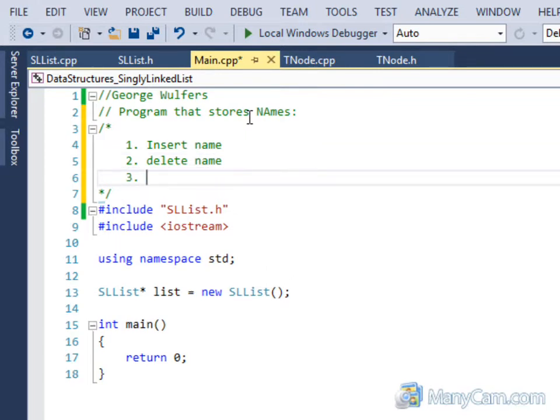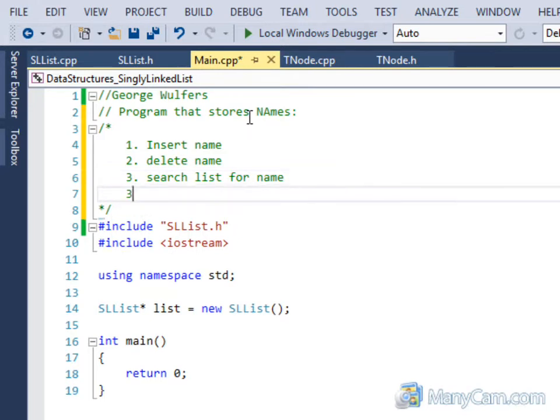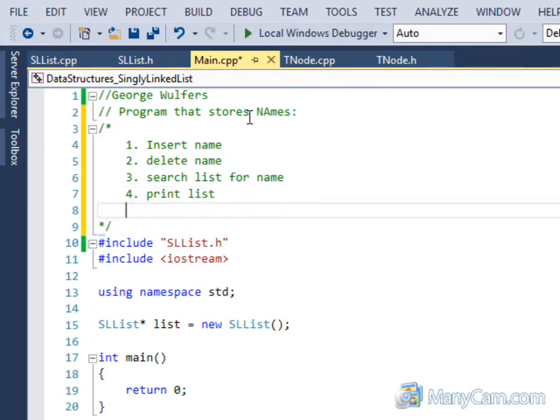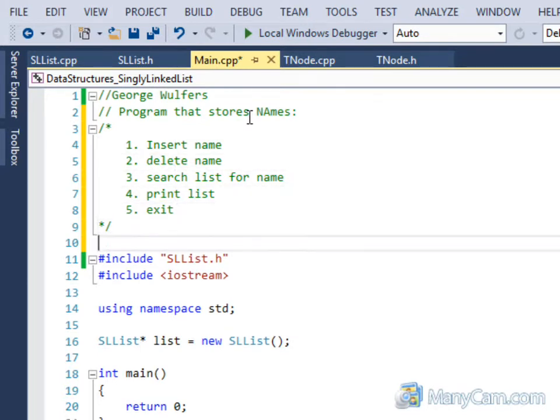The third thing we want to be able to do is search the list and see if a certain name exists. Then we want to be able to print the list, and lastly, just exit the program. Okay? So this is going to be our little program.